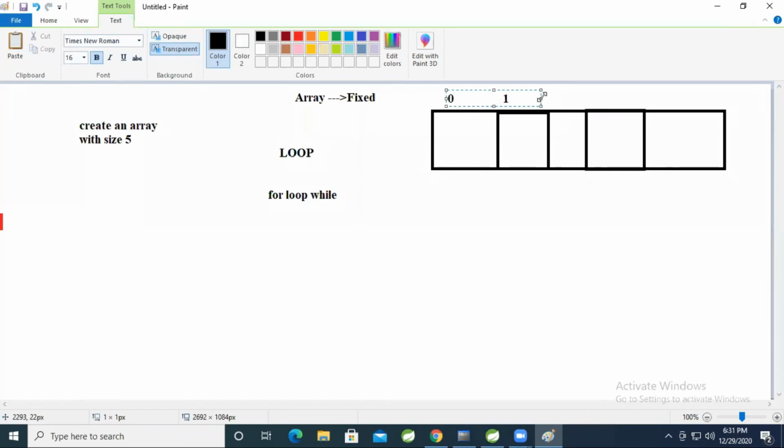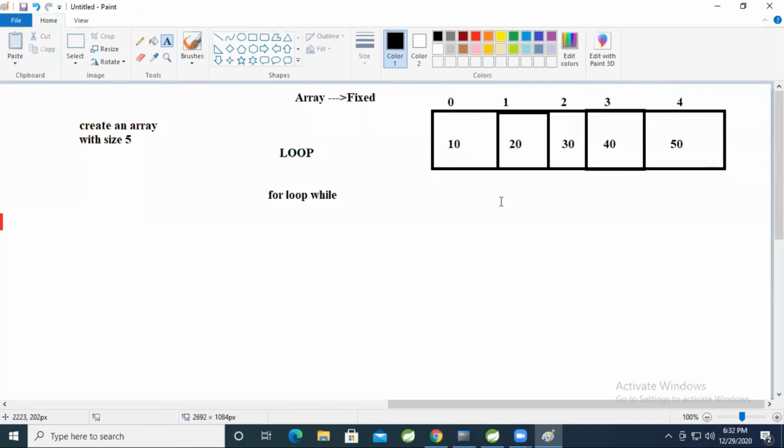Indexes 0, 1, 2, 3, 4. Okay? And here for example I have some values 10, 20, 30, 40. Some data is there in this array. So whenever you want to read the data from the array, you have to use which loop? For loop, because the range of the array is fixed.